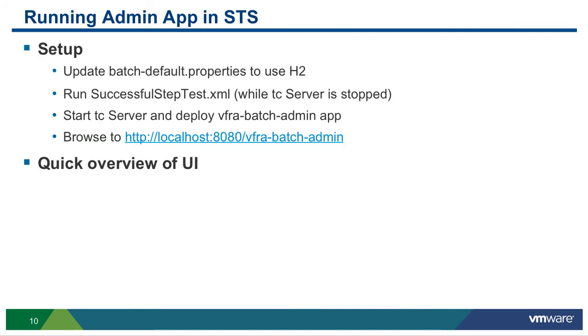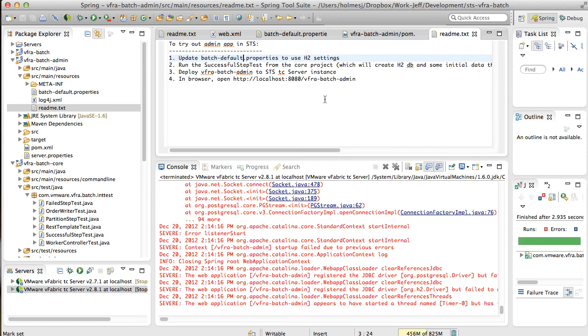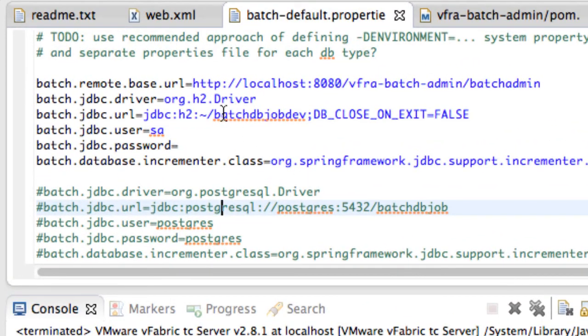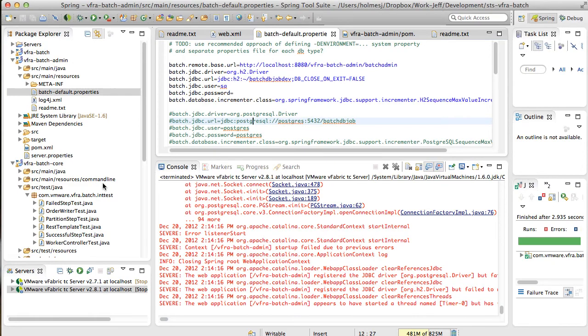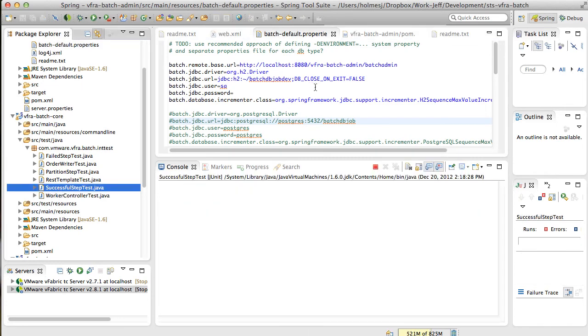We will follow these steps to set up the admin app and then quickly look at the UI. So now we're going to run the batch admin application in STS. There's a VFRA batch admin project that's been created. It has a readme.txt which goes over the instructions I'm about to run through. First thing I want to do is update the batch default properties to use the H2 database properties, and then I am going to go to the batch core project and run the successful step test to initialize H2.